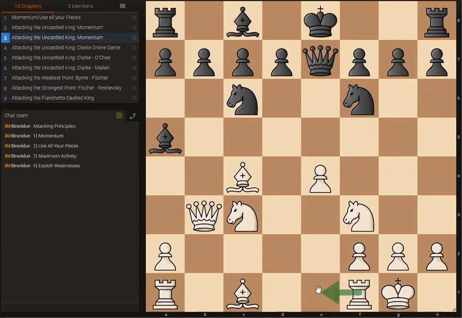Rook e1, again, not necessarily a bad idea, but I think it's a bit slow. They can just castle, right? So it's very important we stop them castling. Bishop a3 is actually not a bad idea at all.